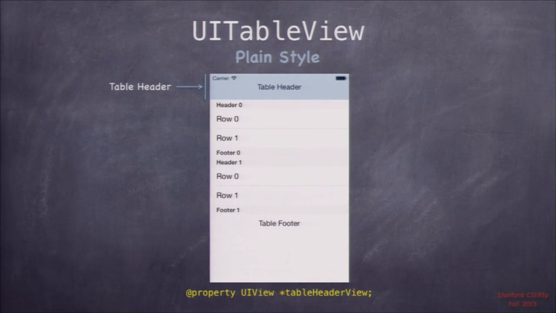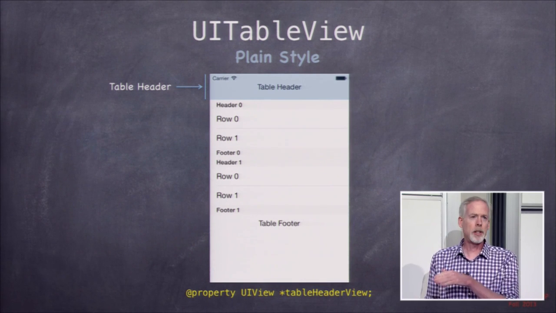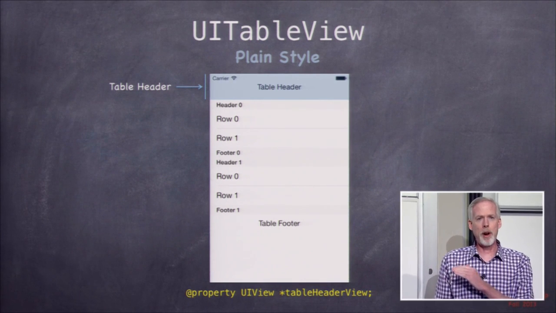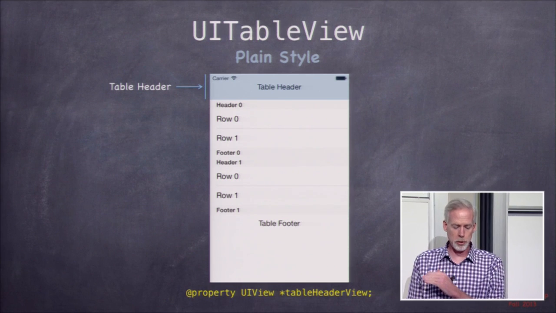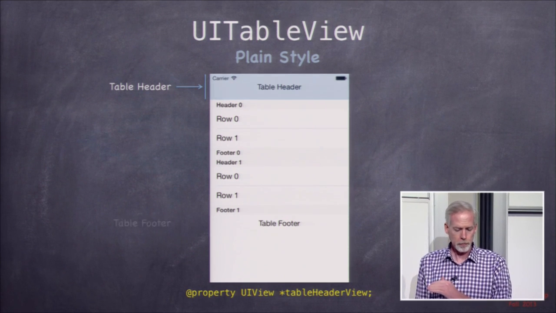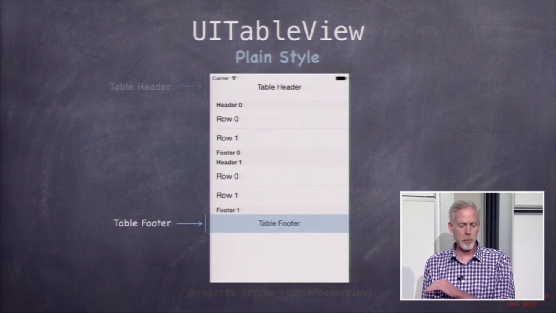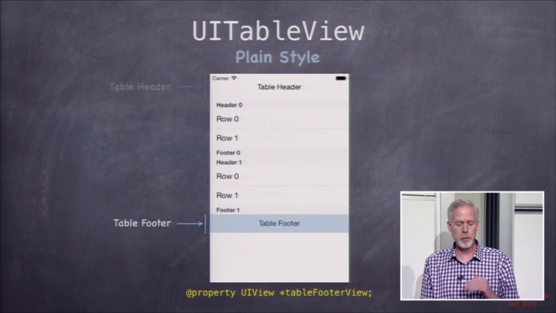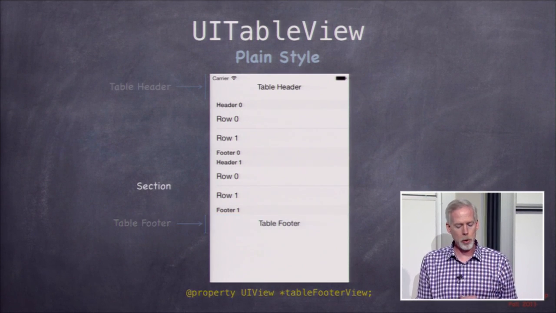So let's talk about some of the particular parts of a table view. I'm just going to give them some names so we can talk about them. So at the top of the table view, there's a view, okay, that comes before all the rows, which is the table header. There's a little bit of code at the bottom. That's more for your reference later. That's basically the properties you use to set that thing in the table view. And of course, there's a footer as well. So there's a table header and a table footer. In between is where all the rows are.